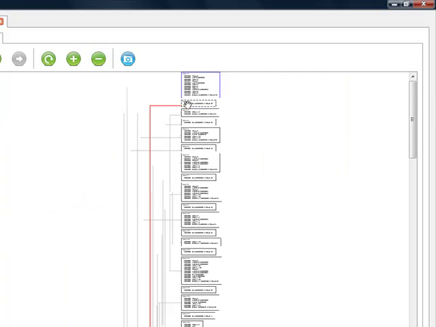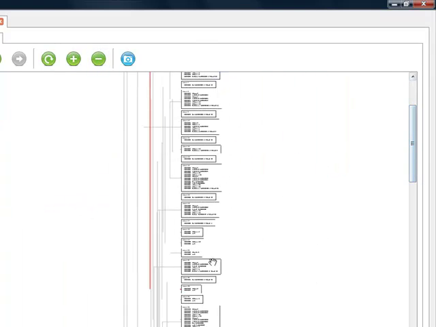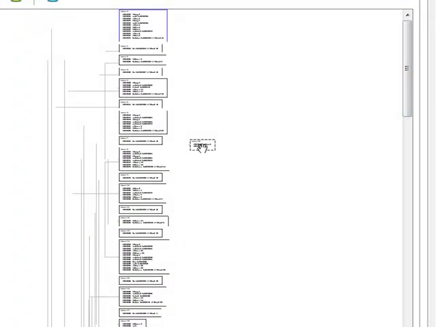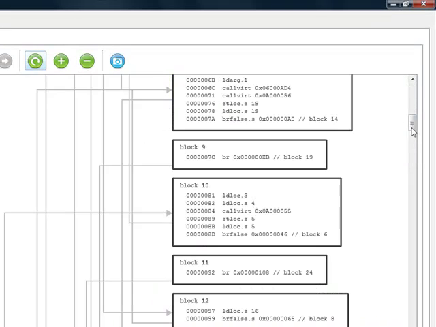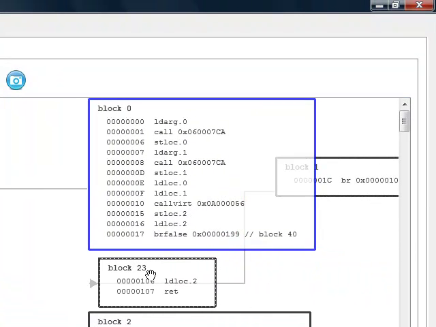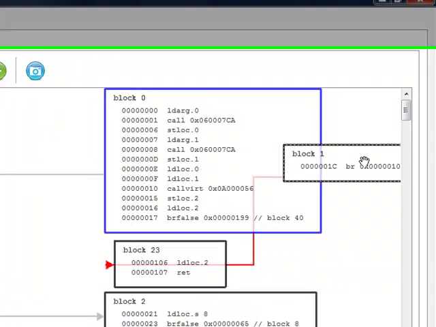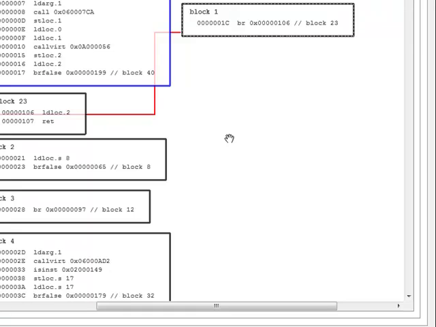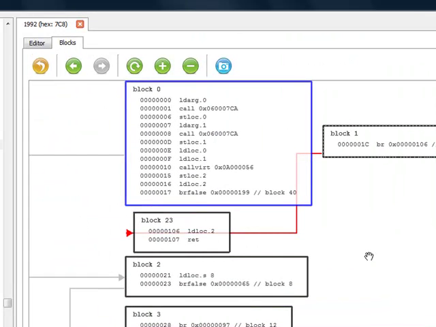So, see? There's no reason why this branch is there instead of these instructions. So what we're going to do with the next script is remove this sort of logic: a conditional jump followed by an unconditional one.